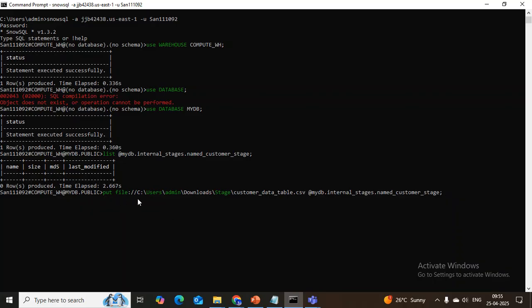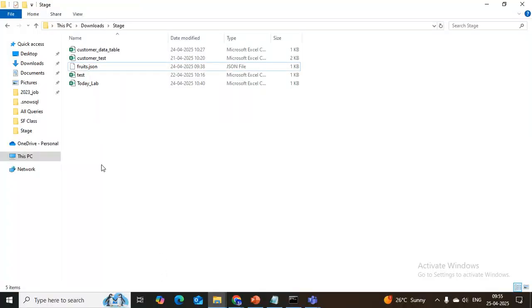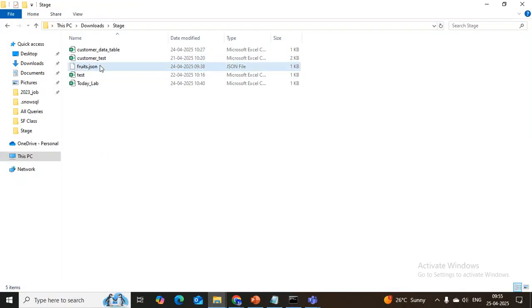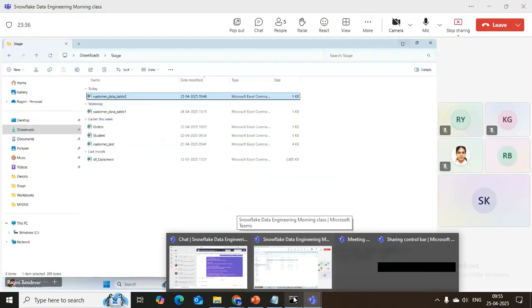So put the file from the download stage, table dot csv, into the internal stage, and this is the customer data table I'm adding it to. Okay, now see what is going to happen. Okay, it's loaded, right? Now we have a table here, the customer table data. Now I want to load it again.